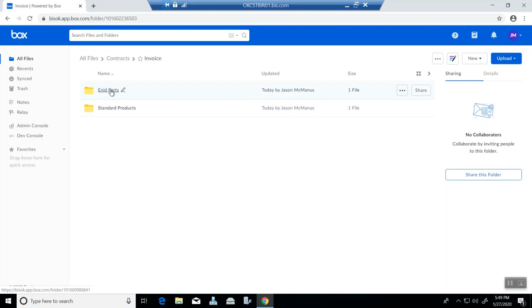So the next level was either a company name or an individual name. So here we have invoices for Enid parts and standard products. If I open up my Enid parts, I see a PDF file in there. Now, probably in a production environment, we would name this by maybe the invoice number or invoice number PO number or something of that nature, something to make it unique at this folder level. But here we just called it the doc type, which was invoice.pdf.